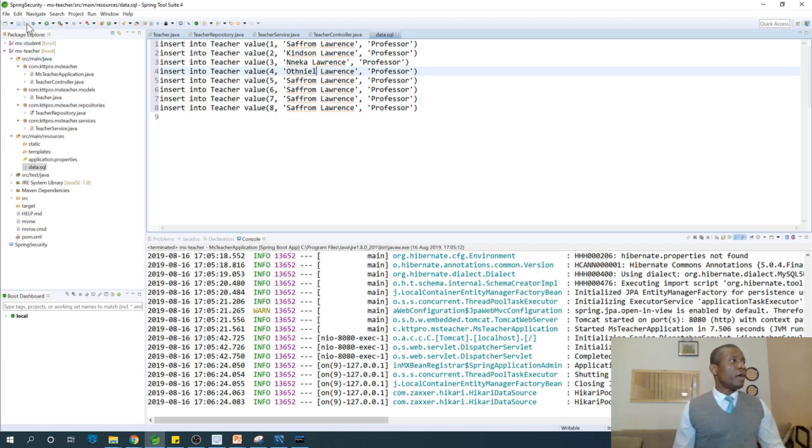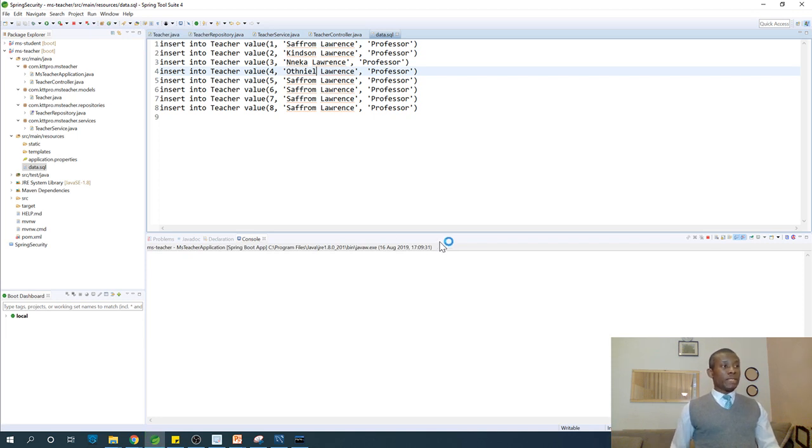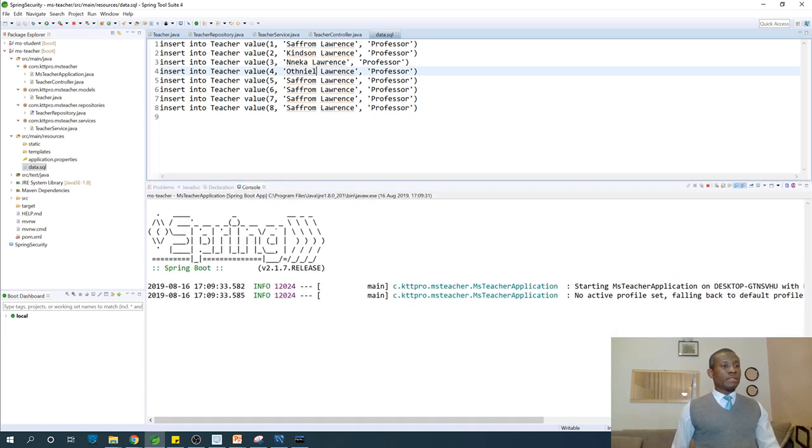I'm going to save. Now I'm going to run this application. After running it, we will look into the database to see if this data has been inserted into the database. And if that works, then we try to access it in the browser to see if this data is accessible from the browser, and then we know that we are done. So I'm going to run this application, and hopefully we will not have any errors.